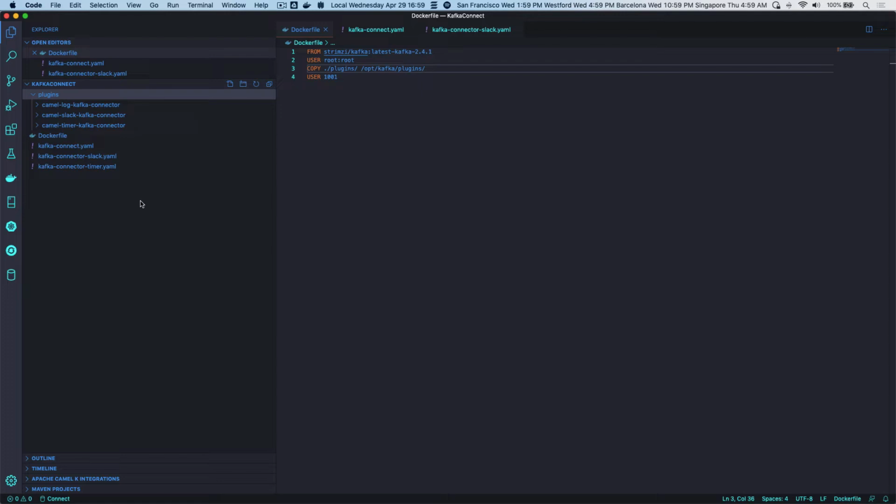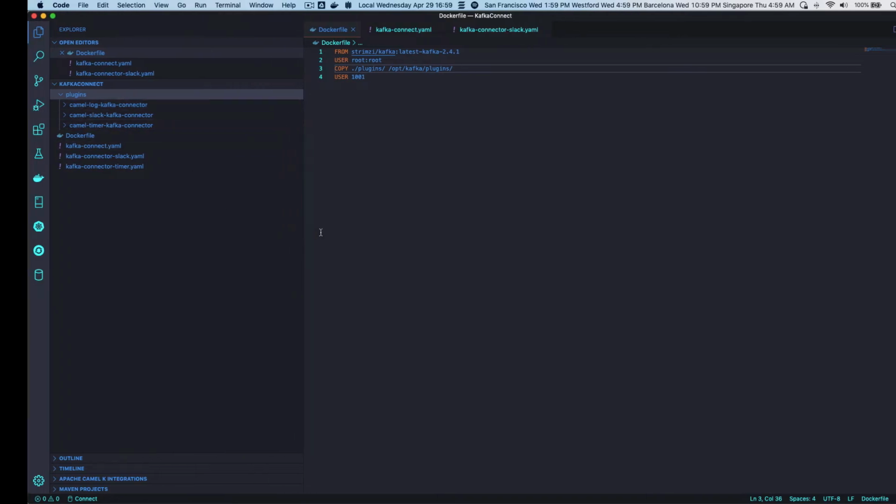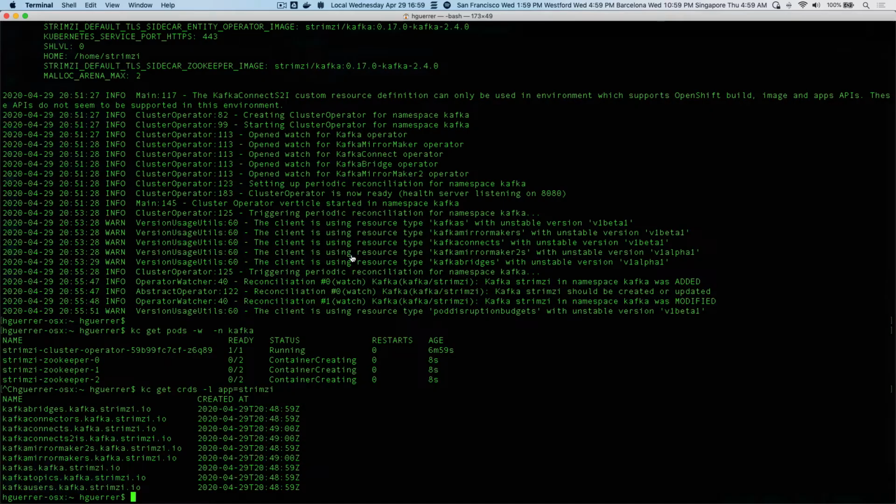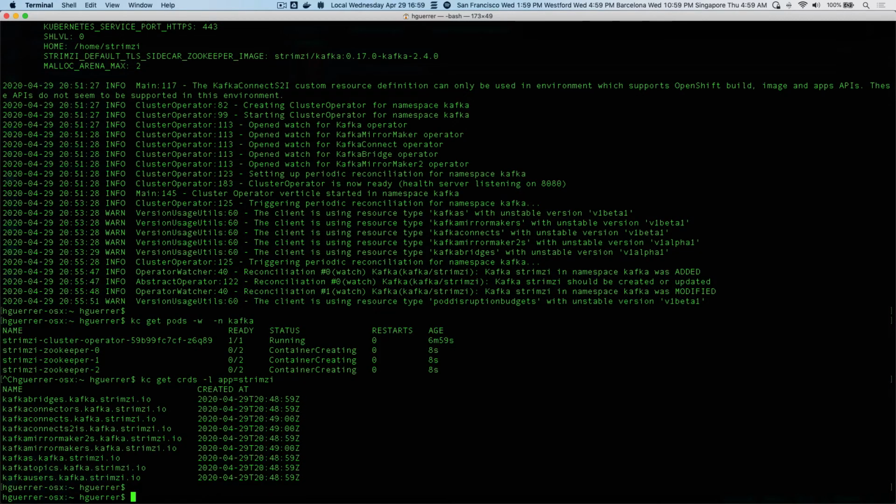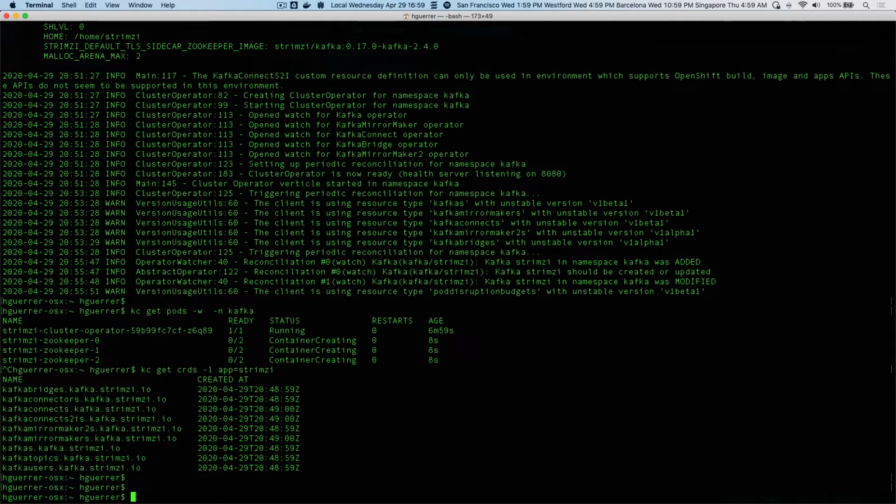Okay, so the first thing is we need to build the image with these plugins, because the image Strimzi delivers by itself includes only the file sink and source connectors. So we want to enhance that image with our own connectors. In this case, I can get back to my CLI, and then I just need to build.